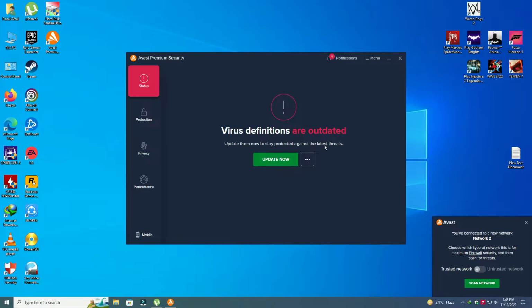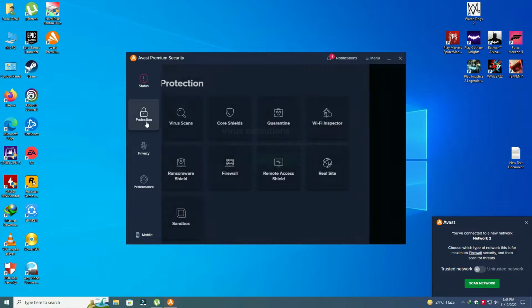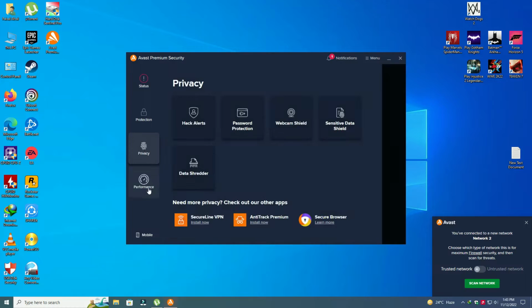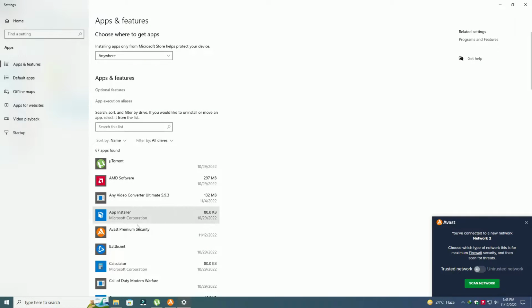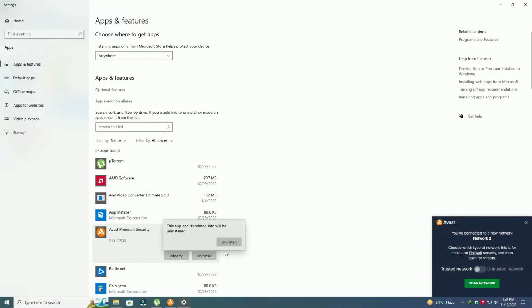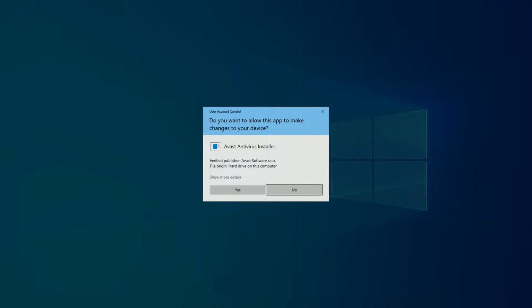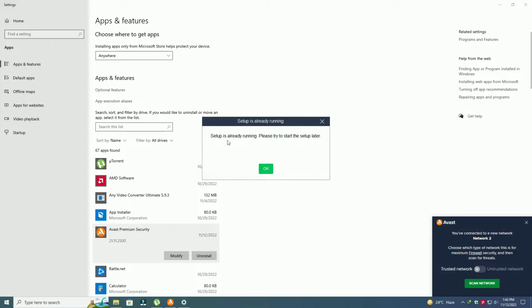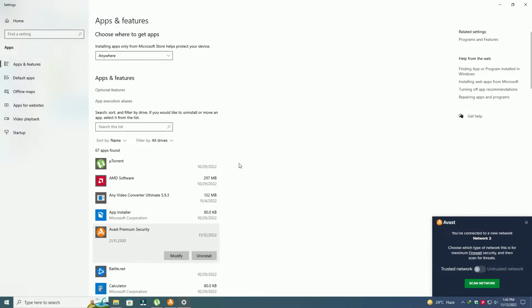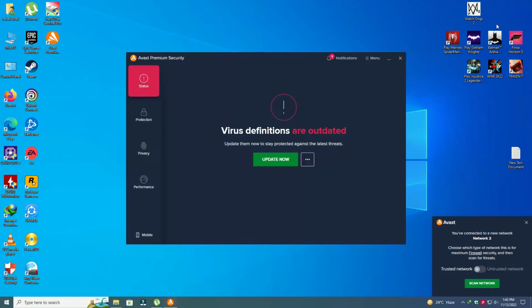Today I'm gonna show you how to uninstall Avast Premium Security. As you can see, Avast can't let you uninstall from the PC settings. But I have found the easy way to uninstall Avast Premium Security.